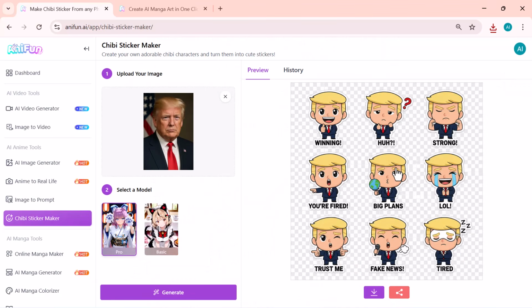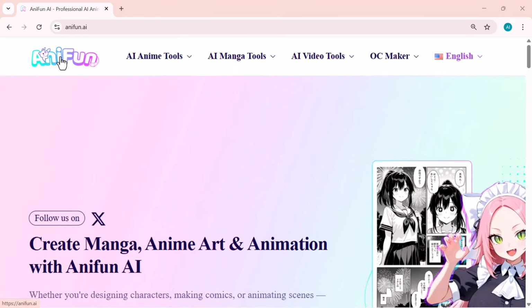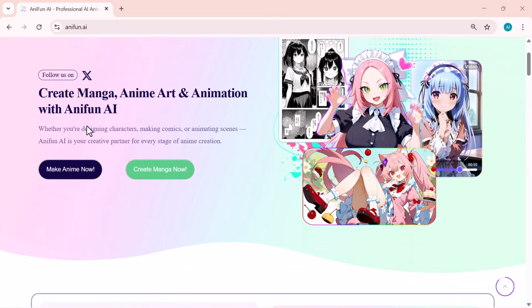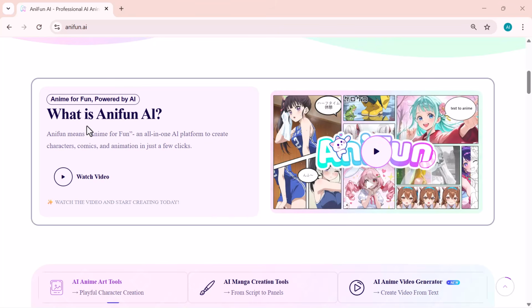So overall, Anifun AI is a true all-in-one platform that lets you create anime artwork, manga panels, animated videos, and cute chibi stickers, all powered by AI. Whether you're a content creator, an artist, or simply an anime fan, this platform can save you hours of work while unlocking new creative possibilities.